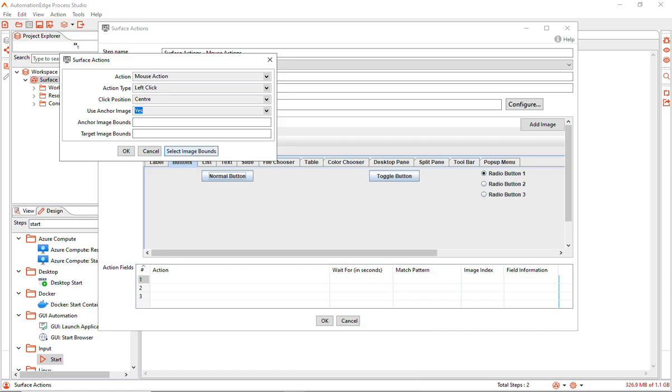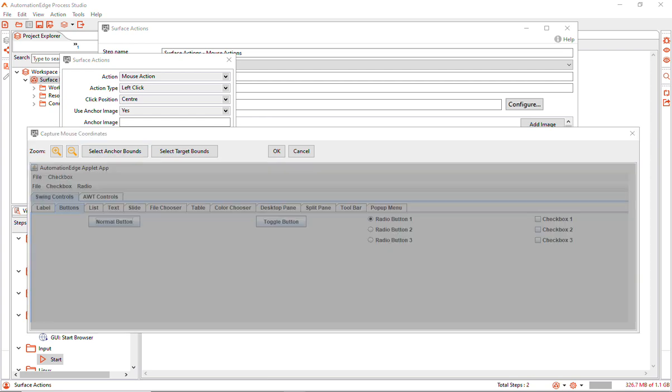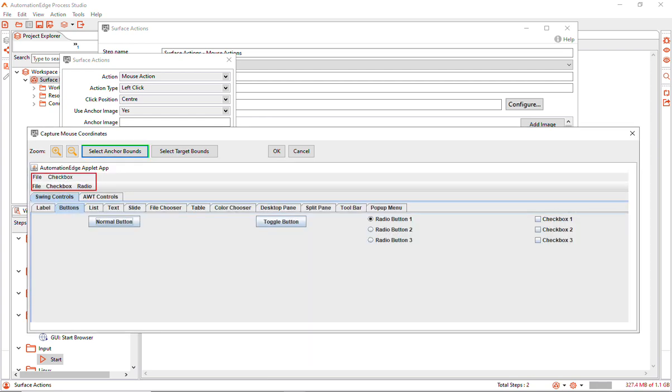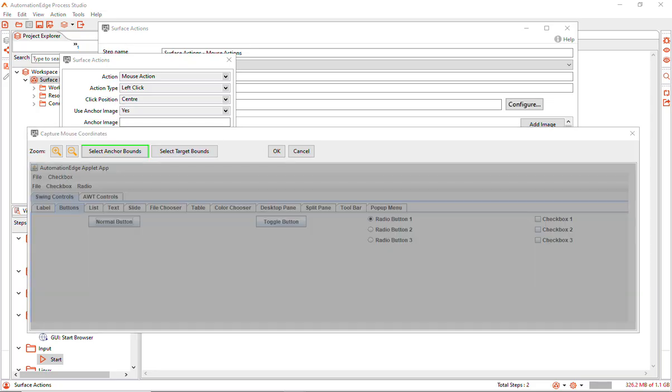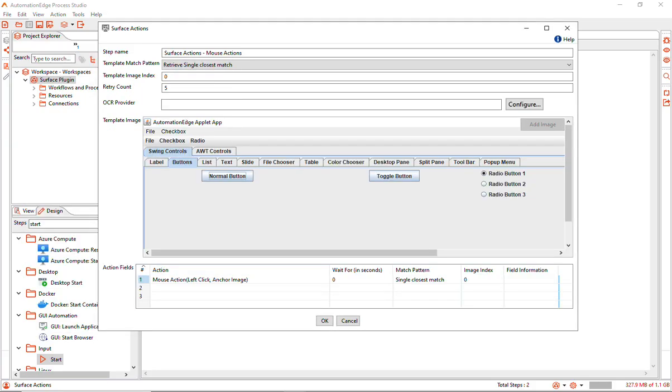To configure Anchor and Target Image Bounds, click Select Image Bounds. In the Template Image window, click Select Anchor Bounds. Draw selection around a constant region. Next, click Target Bounds to select the region for performing mouse click. In this case, we will select the area of the toggle button. Click OK. View the captured image bounds or coordinates. Click OK.